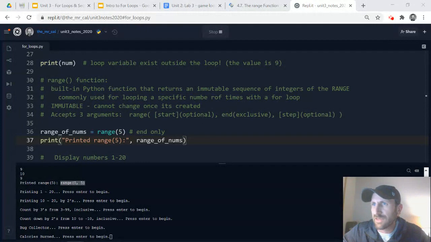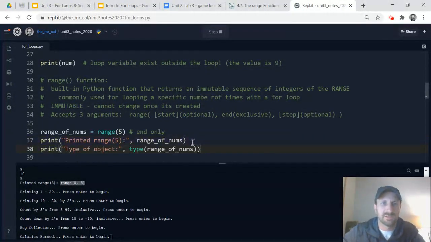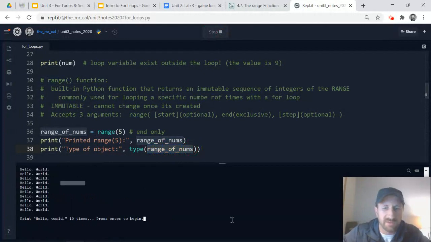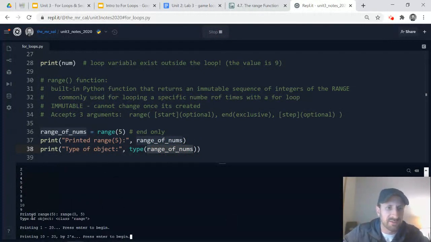And these are, like I said, a new type of object for us. These are a range object. And if we use the type function to figure out what type of object they are, you can see that Python will tell us that the type of object is a range. So the object comes from the class range.